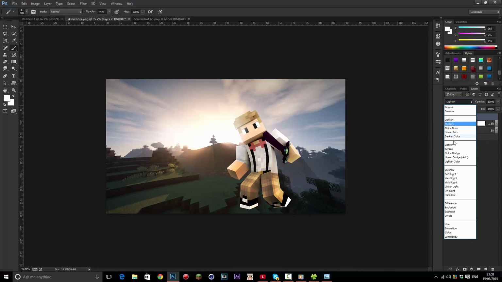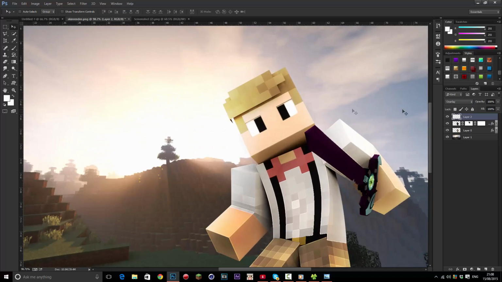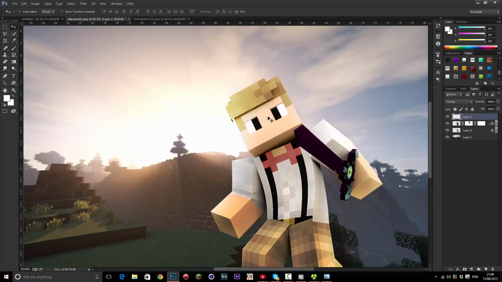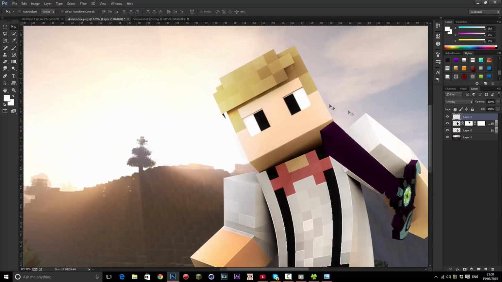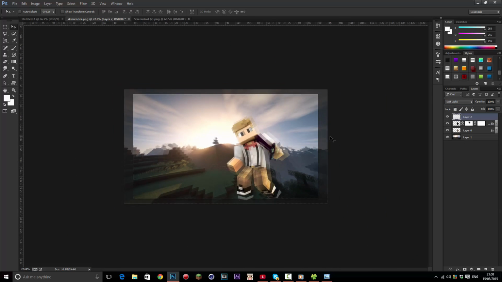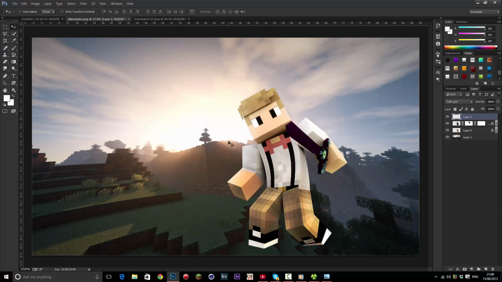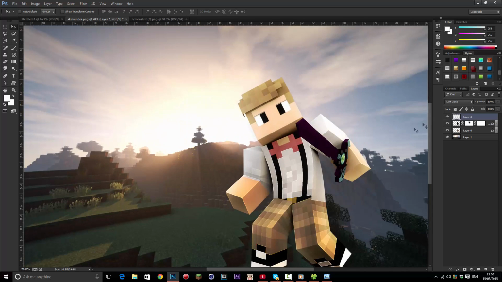Sometimes it makes a difference, sometimes it doesn't, but if we choose other blending modes, as you see, color, no, this is overlay, sorry. Overlay looks pretty good, but I'm actually gonna go with soft light, it looks better in my opinion. Alright, so yeah, this is what I like to do, and you see it doesn't add that much to it, but it does improve it.